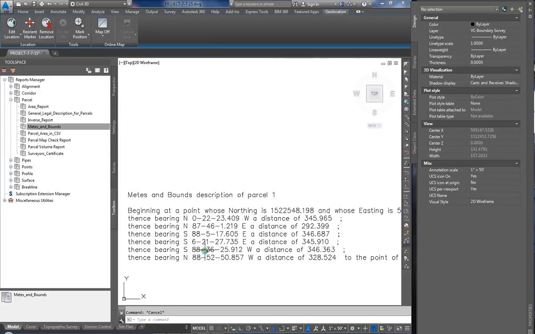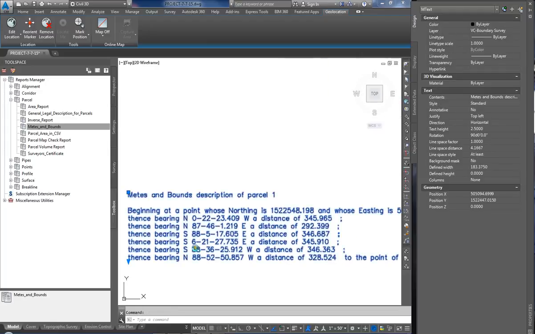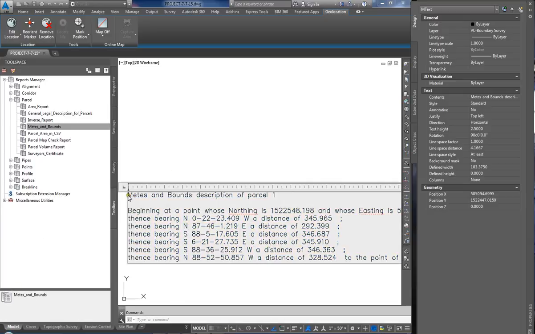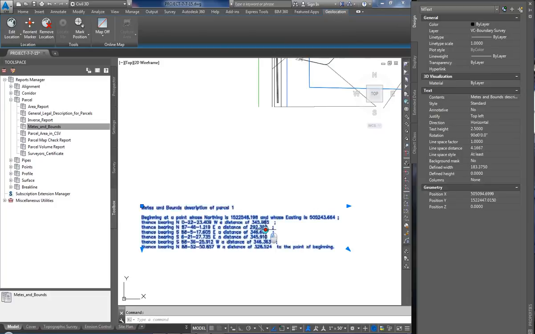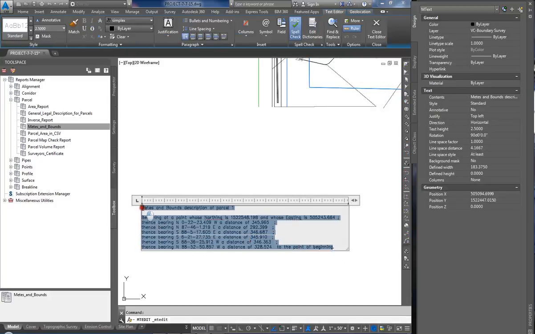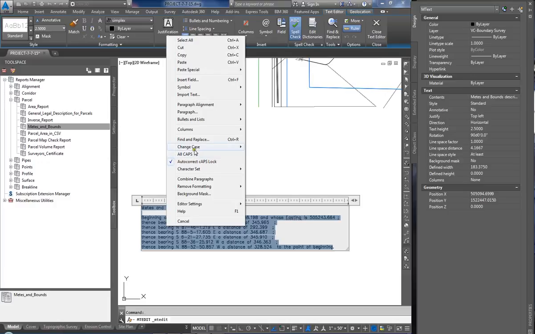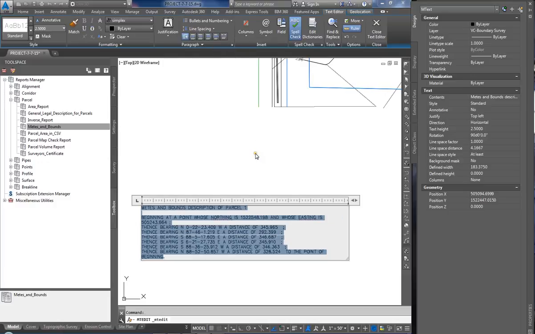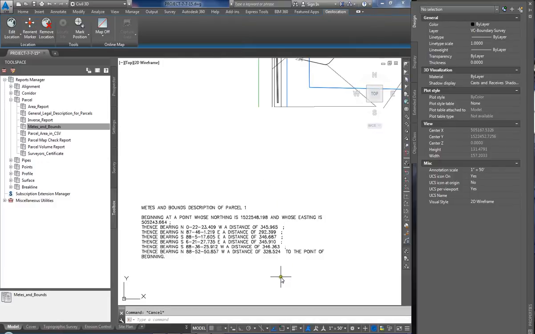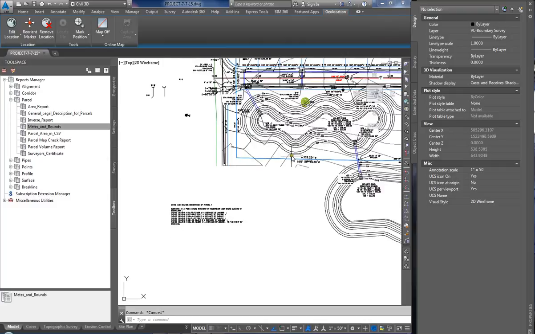Now, I don't like lowercase letters, so I'm going to double click on the inside to activate it so I can change the text. Well, it's thinking. There we go. So I'm going to highlight everything, right click, and change case to uppercase. Double click, and then I'm set. There's my legal description for the overall project.